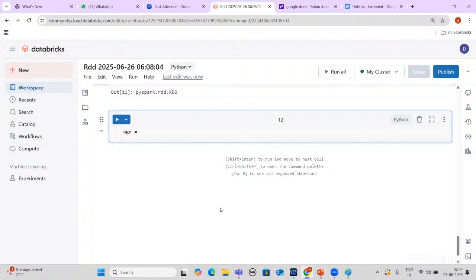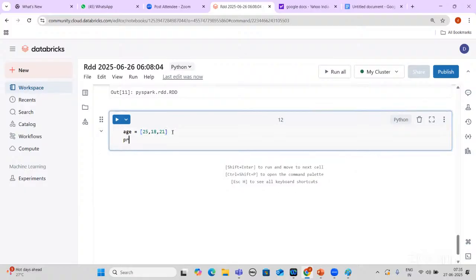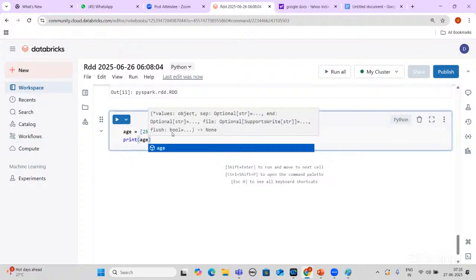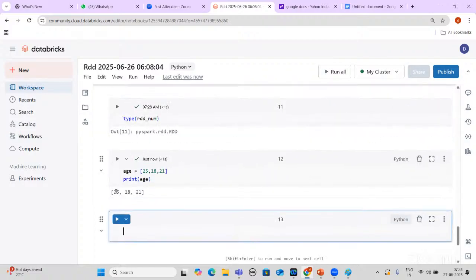Even if you want to try Python, you can try it on Jupyter notebooks also. In Databricks, Python coding is somewhat different because this is core Python. If you want to get that perfectly, you can try in Jupyter notebooks, but Databricks will also support this. So age equals, I'm just giving 25, 18, 21. If I ask to print the age, it gives the list 25, 18, 21.